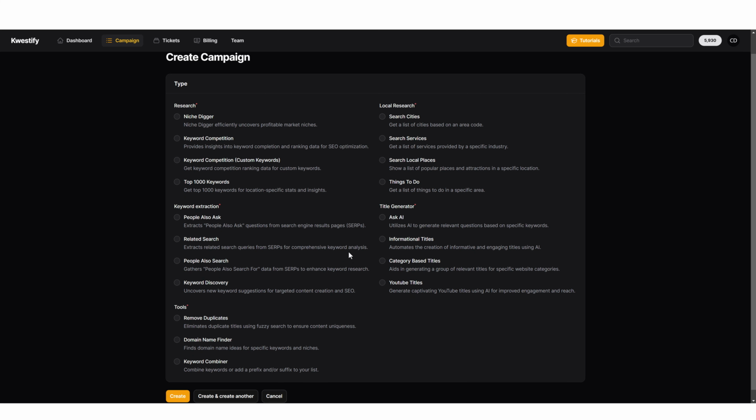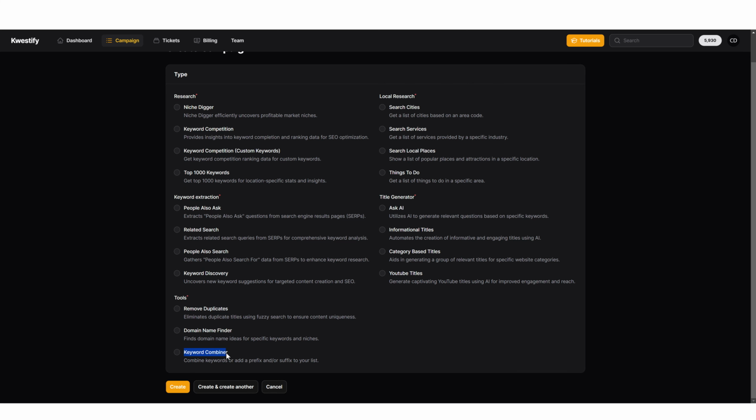Now, the other tool we added is a free tool down here, and it's called the Keyword Combiner. And here you can add prefixes and suffixes to your keyword list. And I'll show you how that works here in just a second. So first, let's start up here with search cities.